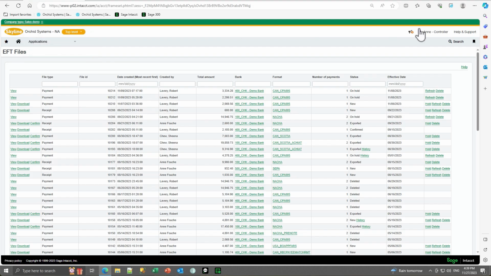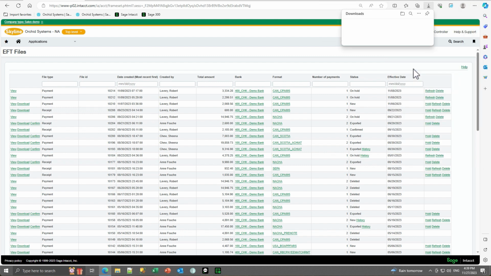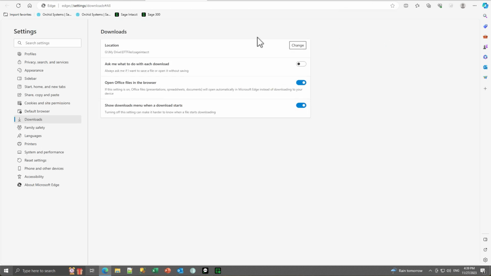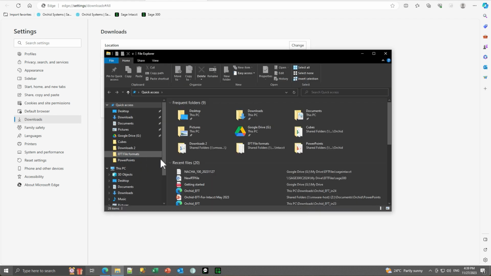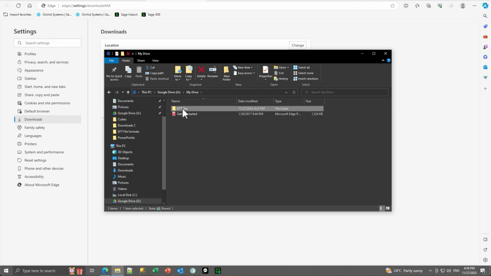So in my browser, in the downloads, and in the download settings, I have mapped my download folder under this particular profile to the G drive and a particular folder on the G drive. And when I look at my settings, the G drive is my Google Drive, and I've mapped through to the Sage Intacct folder there.